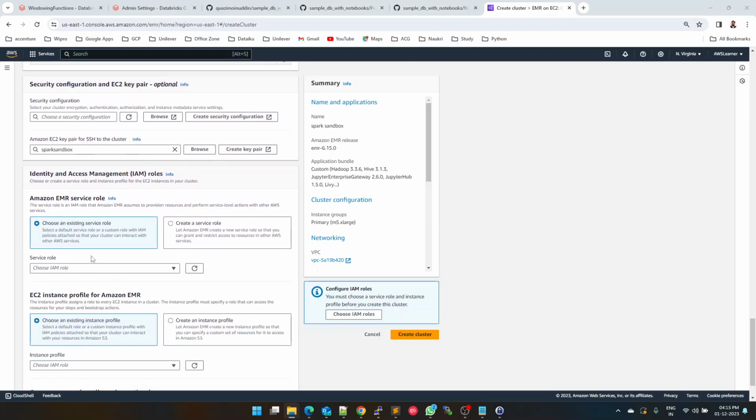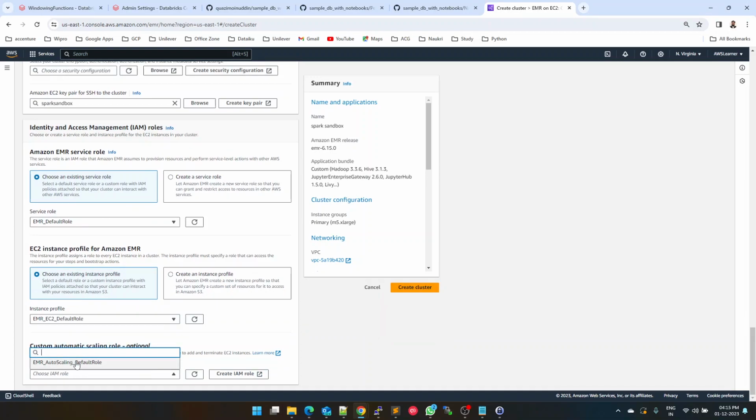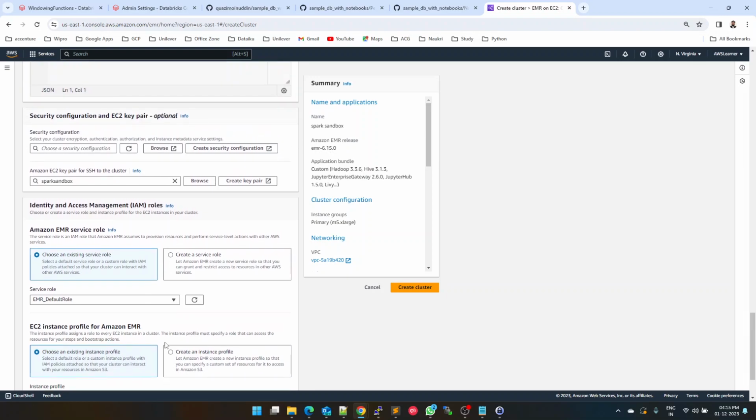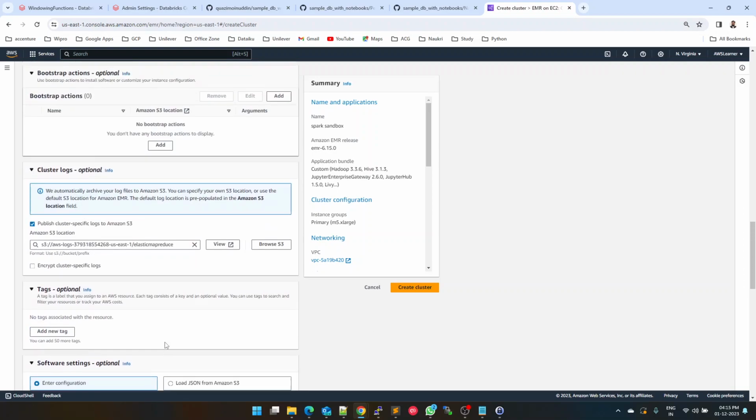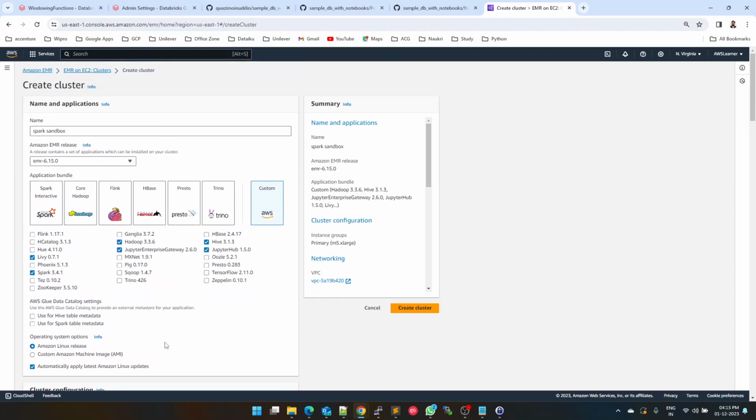And then the role, I'll go with the default role, default profile, and default auto scaling role. Everything we have customized, we will be having the AWS image and then create cluster.